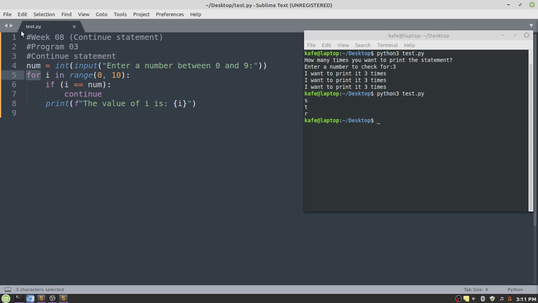Here I'm using the for loop. The keyword is for, the variable is i, in is again a keyword. This time I'm using range, and the initial value is 0 while the final value is 10. So let us give a dry run to this program.